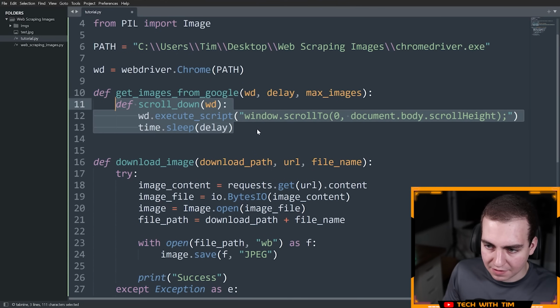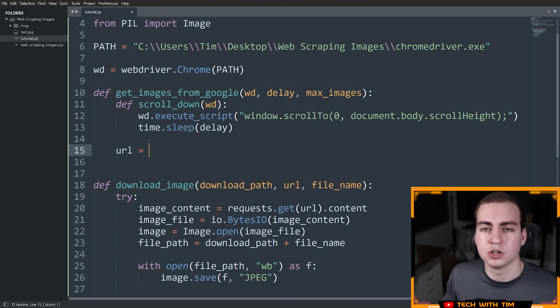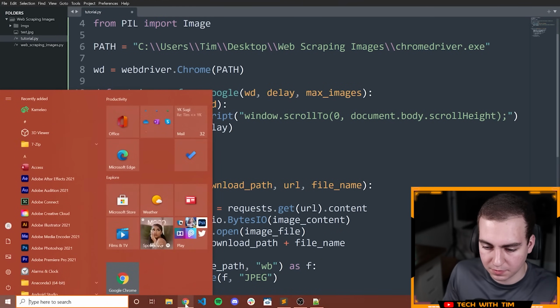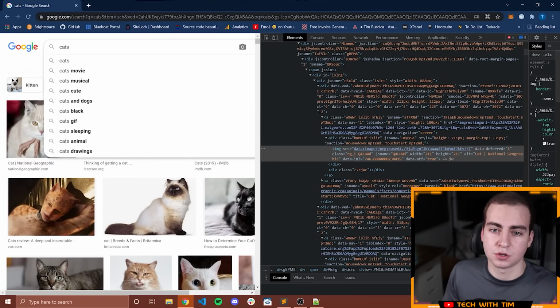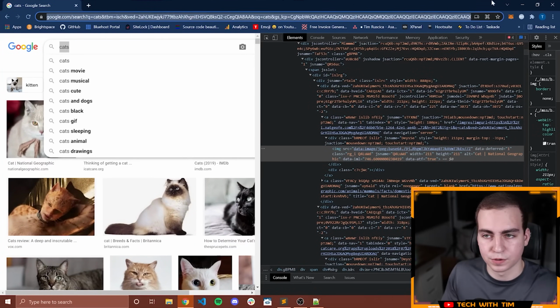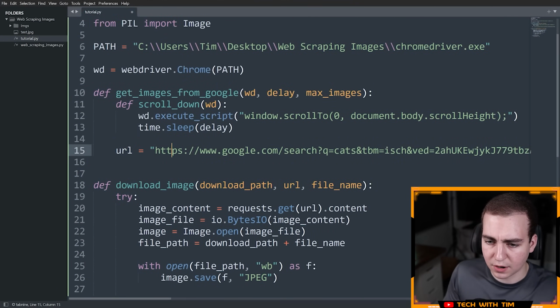Okay, so now that I have that inside of here, I'm just going to paste a URL. Now this URL is going to be the URL of the Google Images page that I actually want to scrape. So what I'm going to do is just go to my browser tab here, and I'm just going to copy this huge URL, which is for the search of cats. If you want to search something else, just search it, copy the corresponding URL, and then just paste it inside of here. So there we go. We now have our URL.